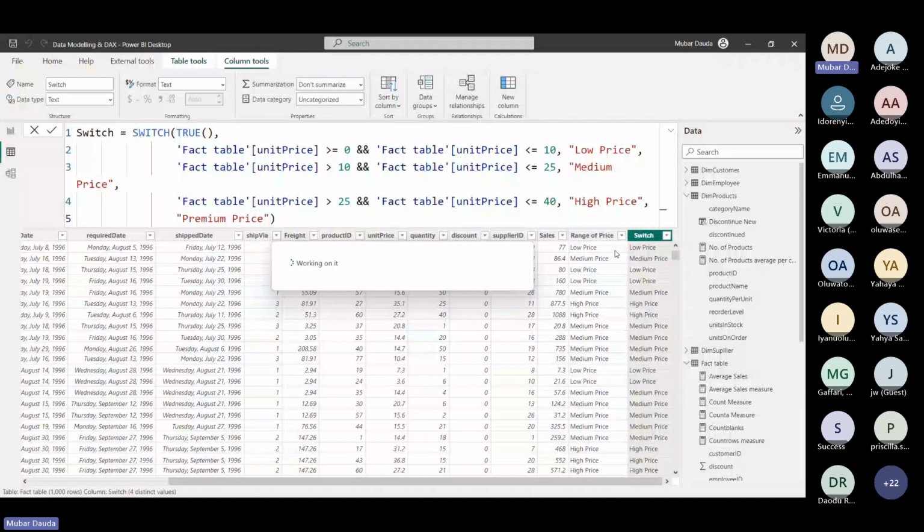Can we see this now? Switch performs the same function as ifs in Excel, but it is more readable and very easy compared to the ifs that we do there. Let me rename this as if.